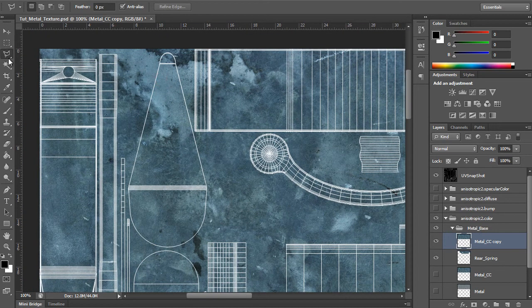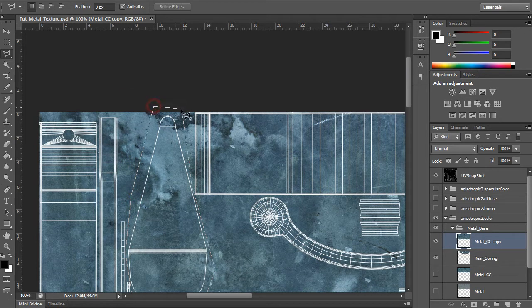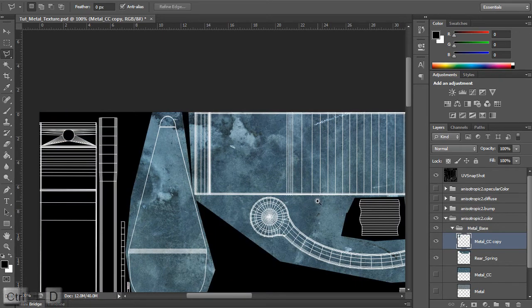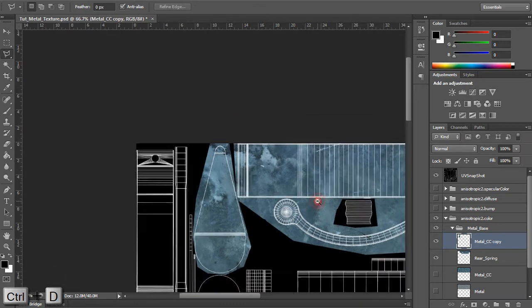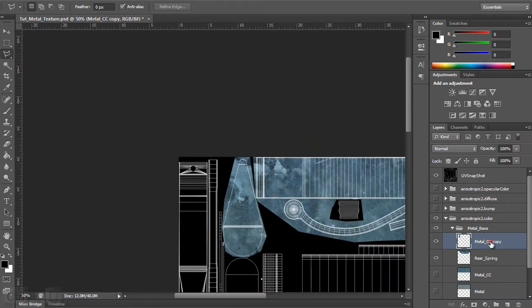We'll duplicate the Metal CC again, place it on top of the rear spring and unhide it. I'll select the front spring, excluding its sides. I only want the front and back. And again, Ctrl Shift I to invert the selection and delete the rest of the parts. Ctrl D to get rid of the selection. And this is the front spring.